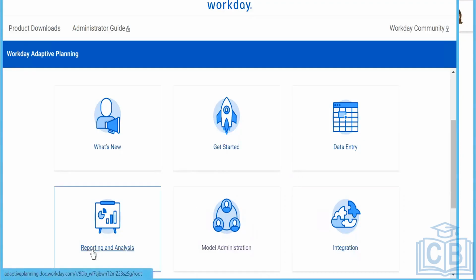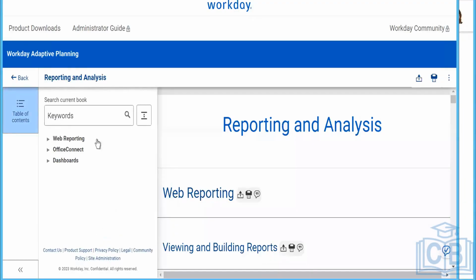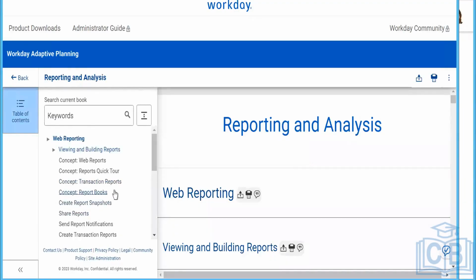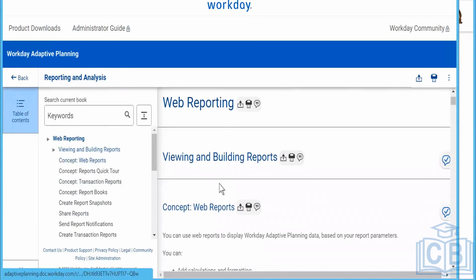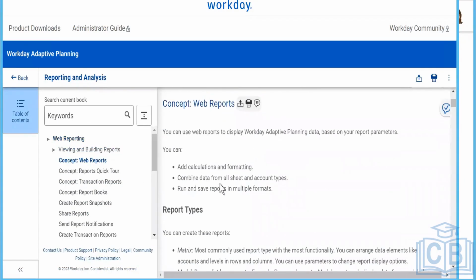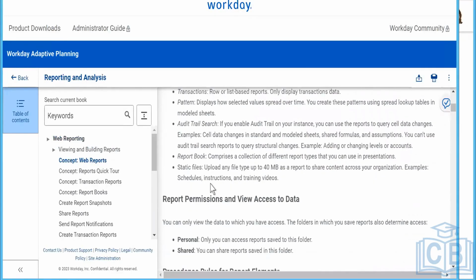Suppose you have questions on the reporting part. I'll just click on reporting. You can see all kinds of web reports here. You will see a tour. Basically, everything is explained in a detailed manner. Every little thing will be displayed, and you can just read through it and practice also.